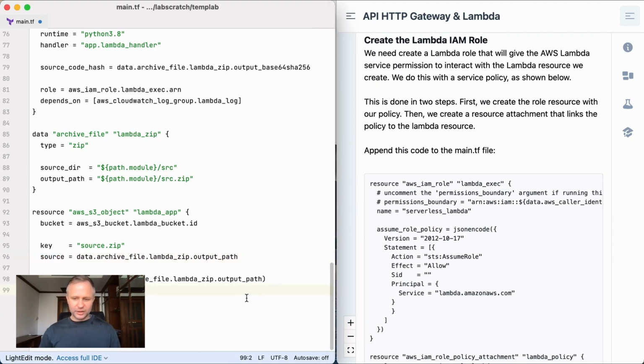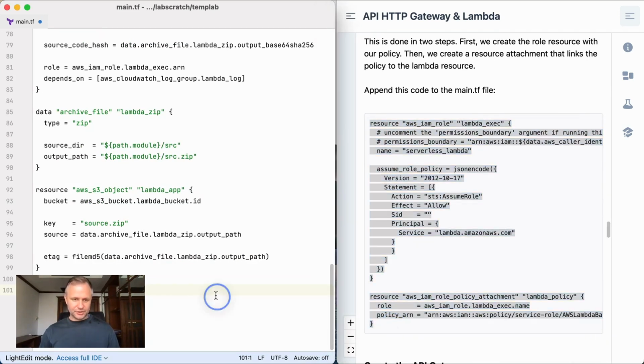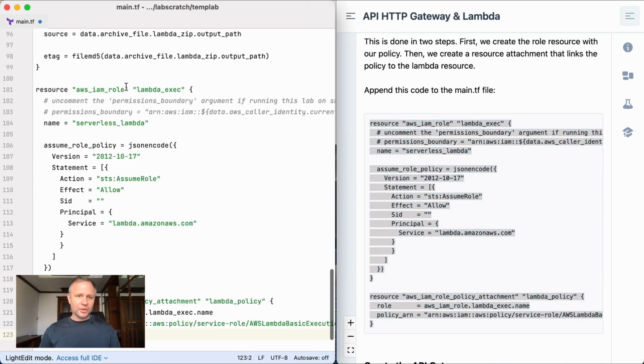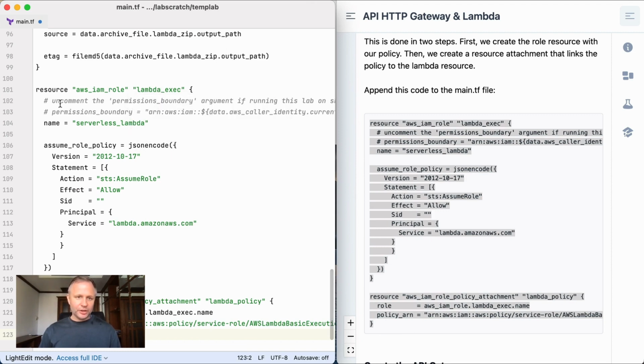All right, moving right along here, we're cruising and making a lot of progress. So let's go ahead and create our Lambda role and attach a policy to it. So we'll copy and paste. This is the role resource, and we call it lambda_exec. You see that there's two commented lines here. If you're running this code in a SkillMix lab, you do have to uncomment this line. If you're running it on your own account, you don't have to uncomment it. But essentially this is required to limit the role's ability to create new roles in the Amazon account. It's more of a security feature on my side.